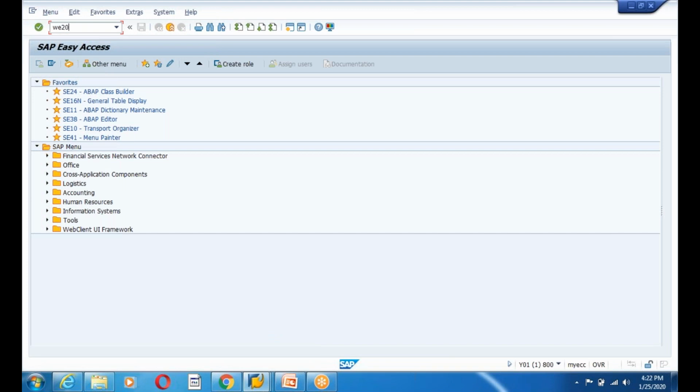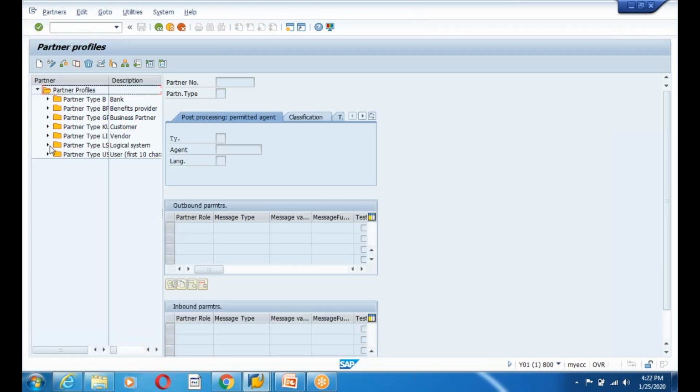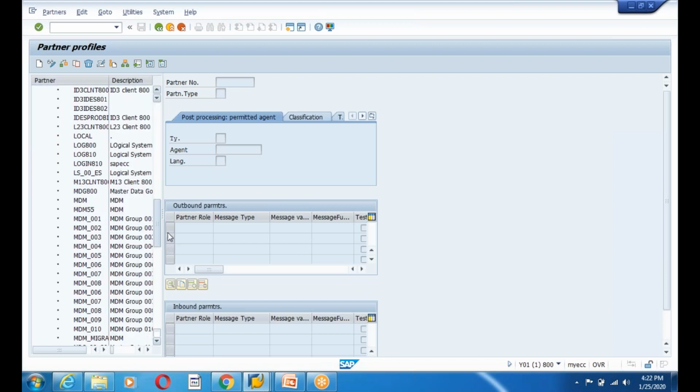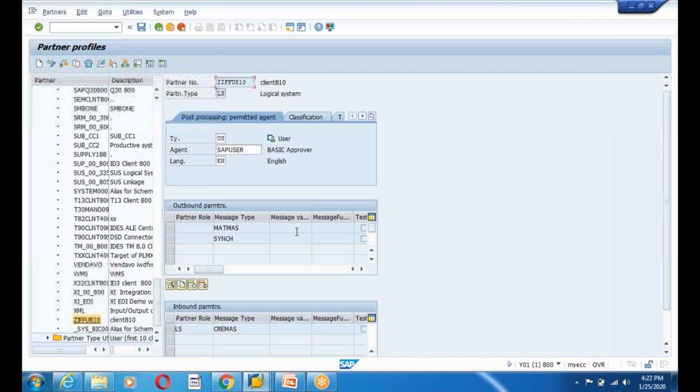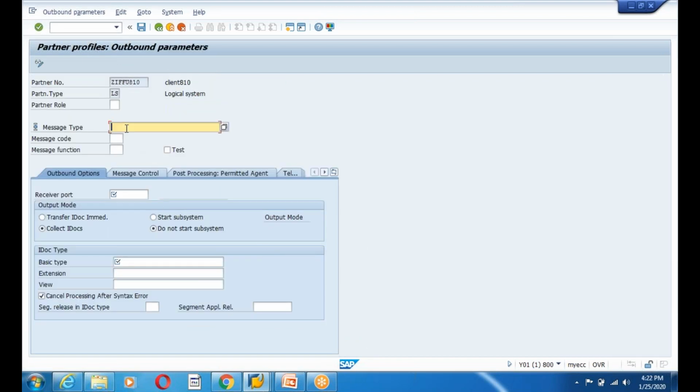Go to WE20 again, go to the LS, and go to the existing partner profile. So this is the existing partner profile. Add the message type CREMAS. The port is the same, no need to change it, and I will also select trigger immediately, guys. Otherwise, I would need to reprocess the IDOCS using programs. Select trigger IDOCS immediately, CREMAS, and CREMAS05, which is the IDOC type.